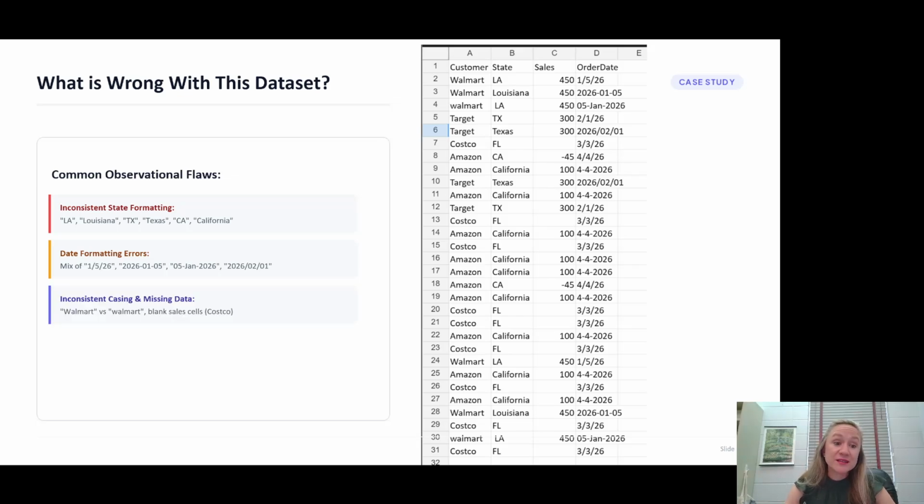Third, we have inconsistent casing and missing data. So similar type of thing in column A, Walmart is capitalized versus uncapitalized. So that needs to be corrected. And under sales, you'll see some missing data here.